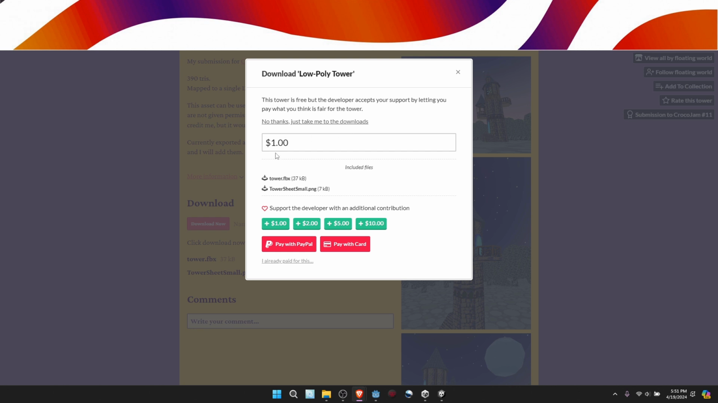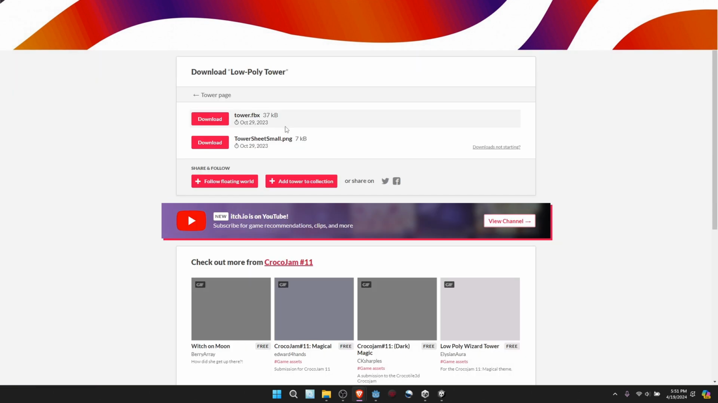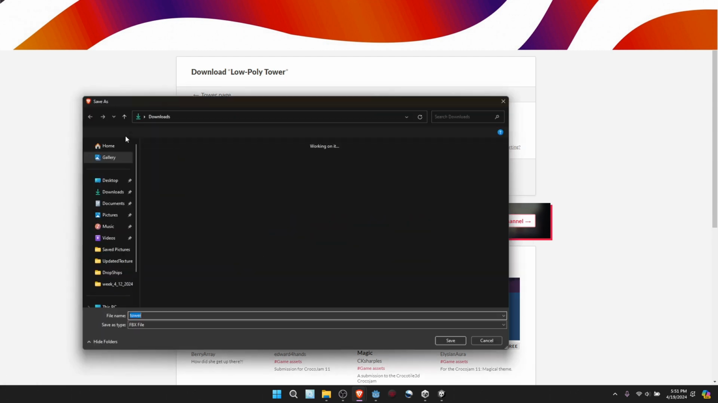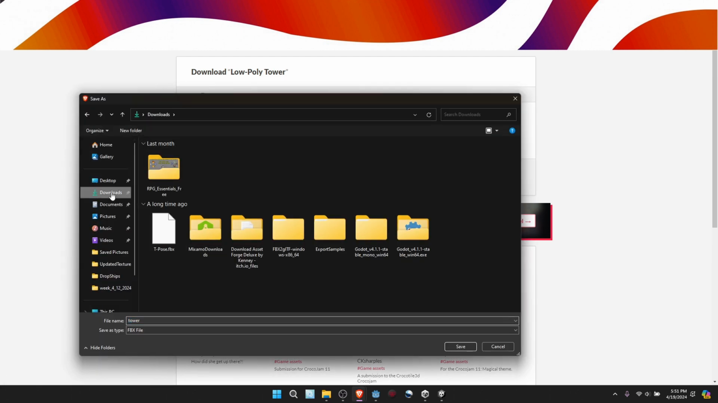You can donate if you want, that's up to you. For now, I'm not going to. And I'm going to download the Tower FBX. And we'll just put it in my downloads folder.